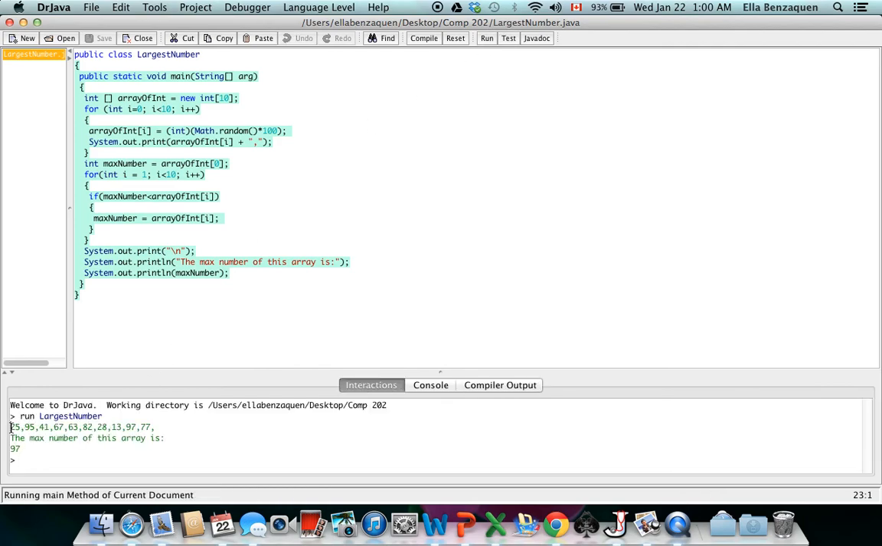So if I look here, this is my array of 10 random numbers, and the max number of this array is 97, which is indeed correct. So I kept on making my max number integer as the number of the array at a certain position until it is the biggest number of all my positions. That's for the first question.